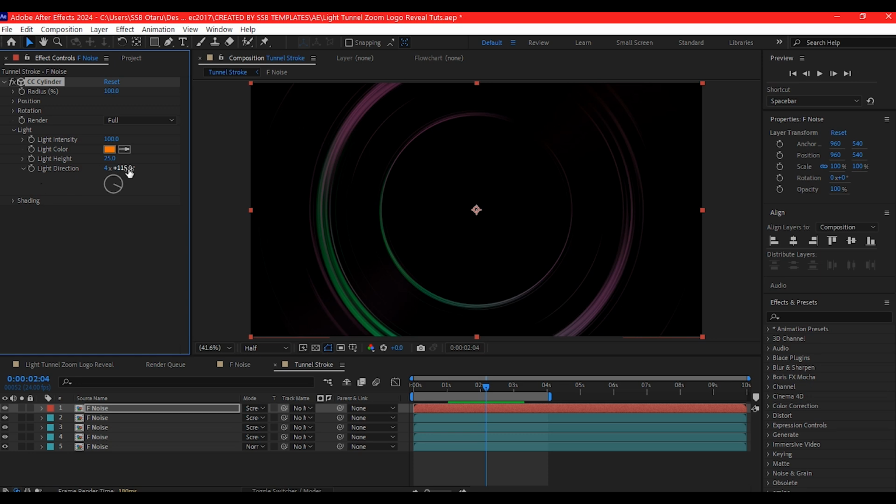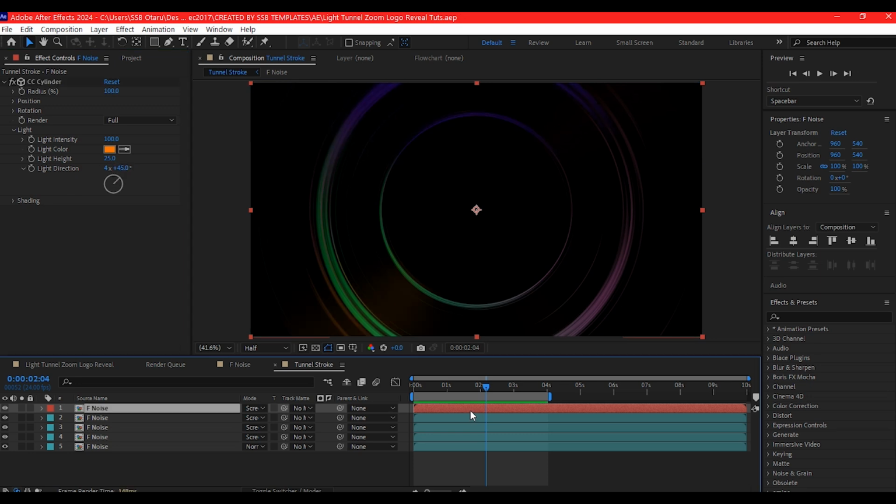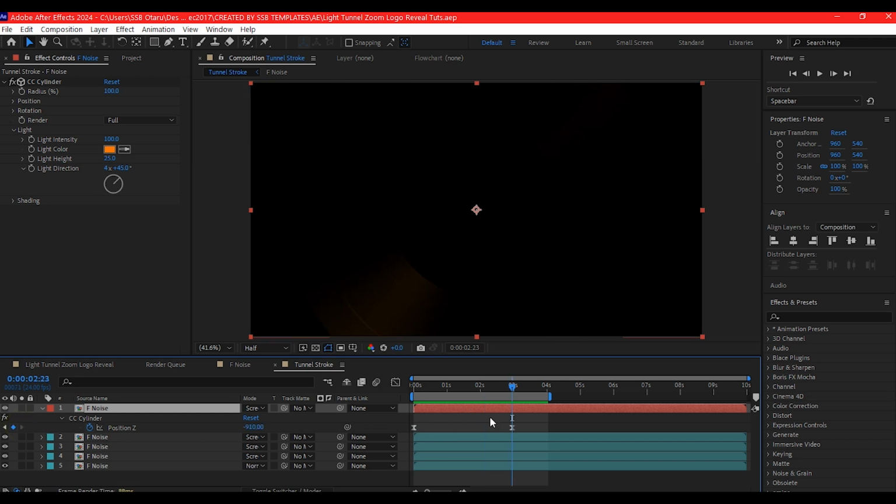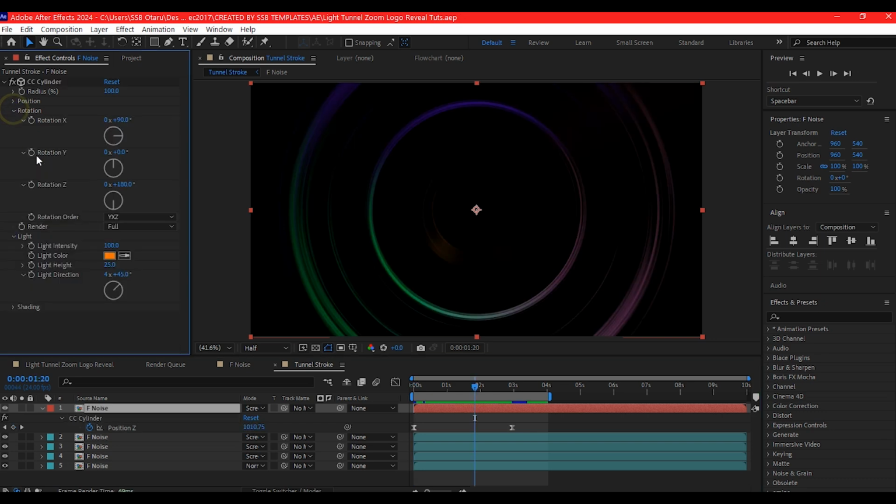Set the light direction to 45. Hit U on the keyboard to reveal the keyframe for this. So we're going to move to the last keyframe right here and change the value to 1290. And we're going to go back to 0 and set that to -2090. Let's open up the rotation and then change the Z cylindrical rotation to 0.